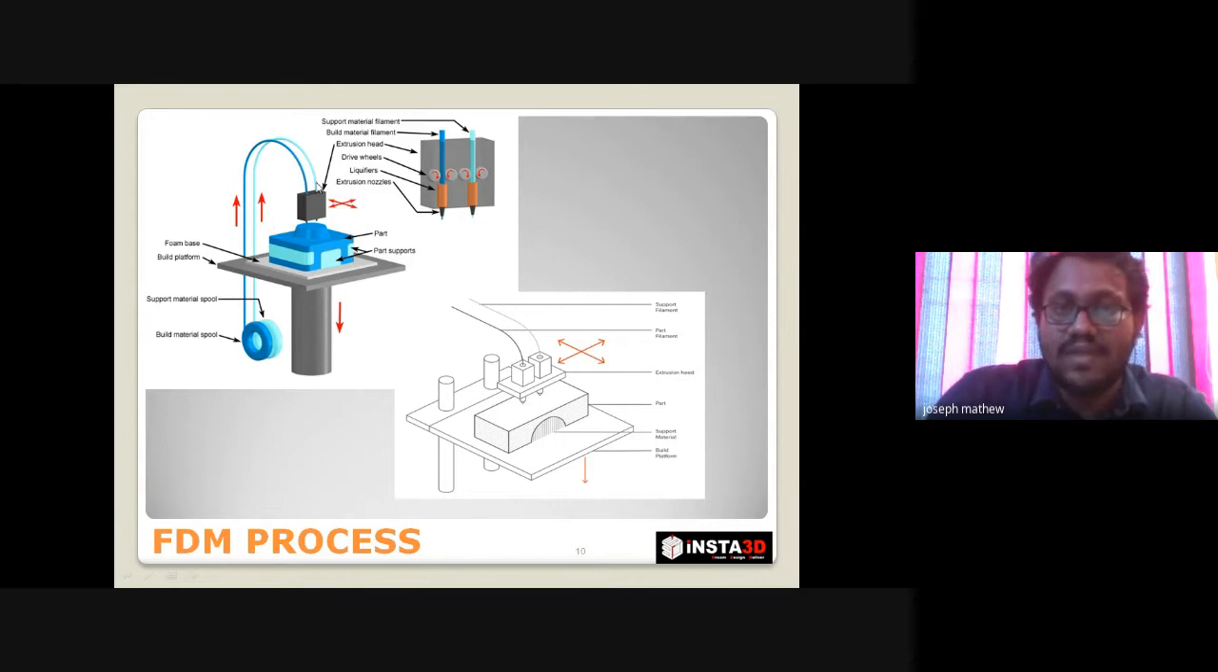In the XY motion, there is an extruder head through which the raw material flows. The raw material used here is a thermoplastic raw material. So in the FDM process, the raw material is thermoplastic. You can use PLA, ABS, PC, nylon, even PLA carbon fiber, and other composite materials are also nowadays available for an FDM process machine. In the diagram shown here, there are two materials which are used. One is the build material and the other one is the support material.